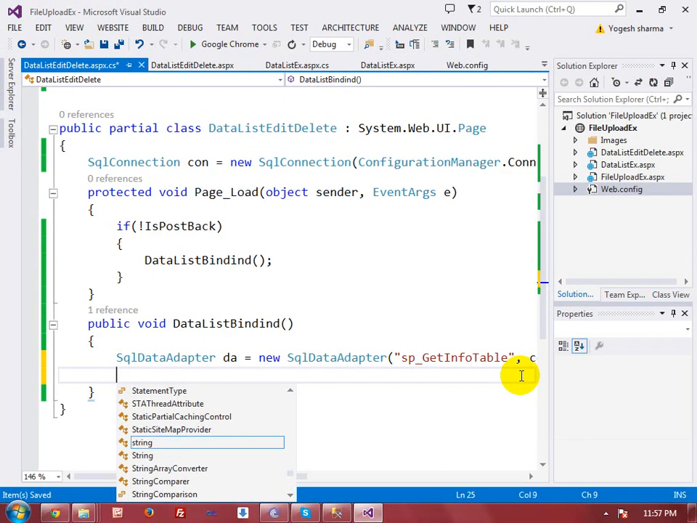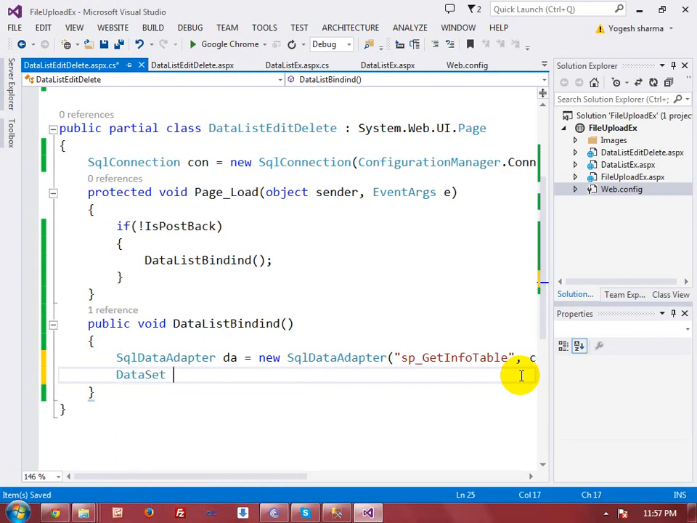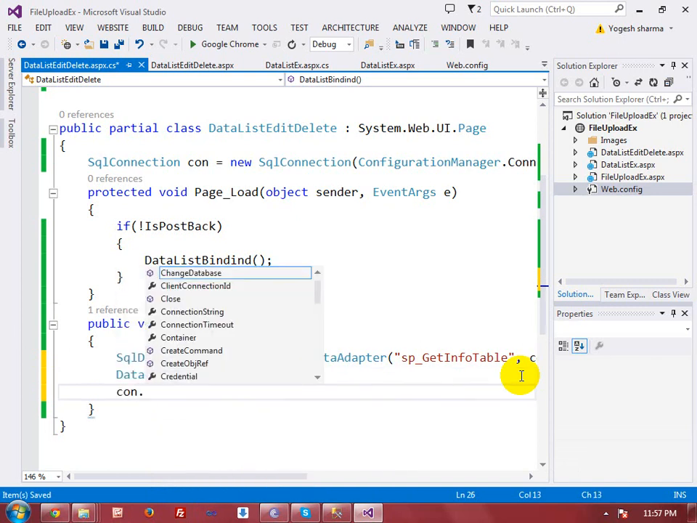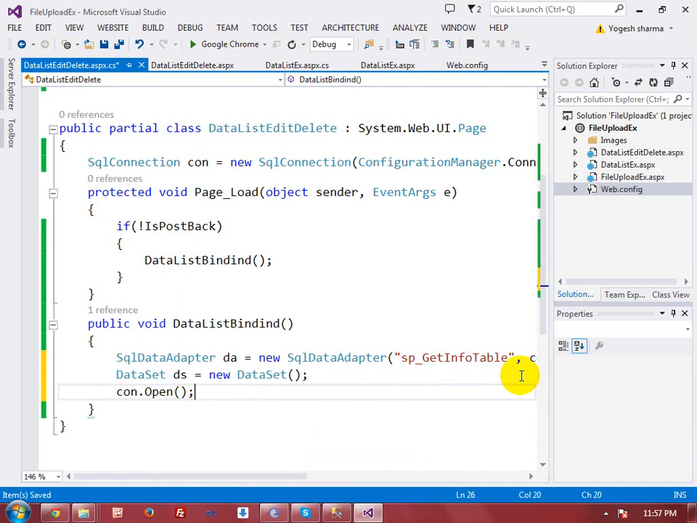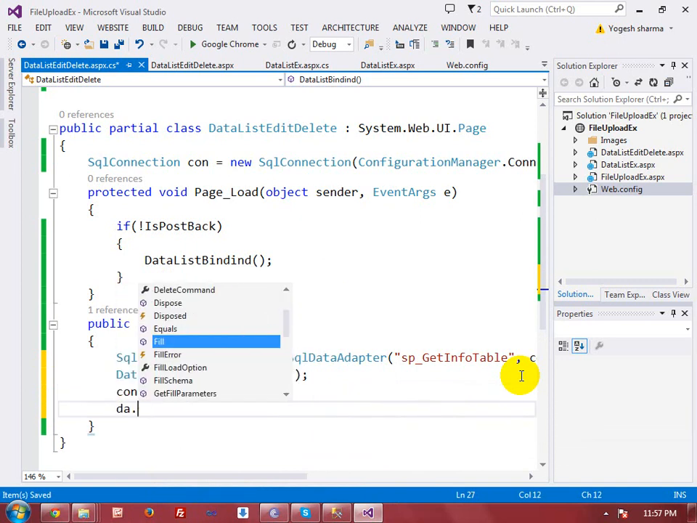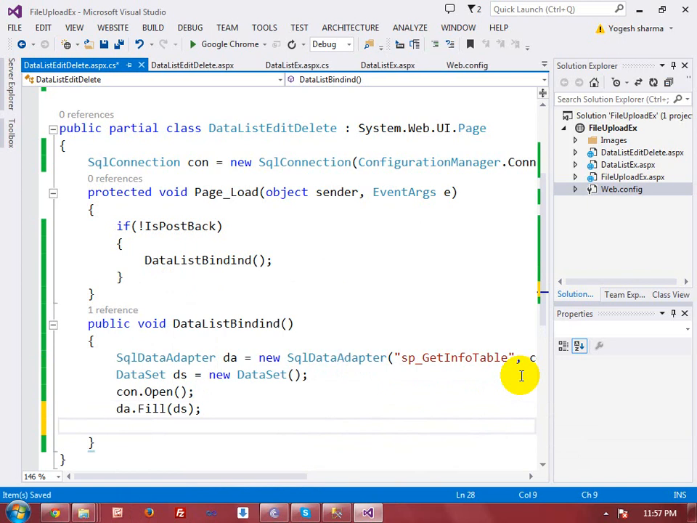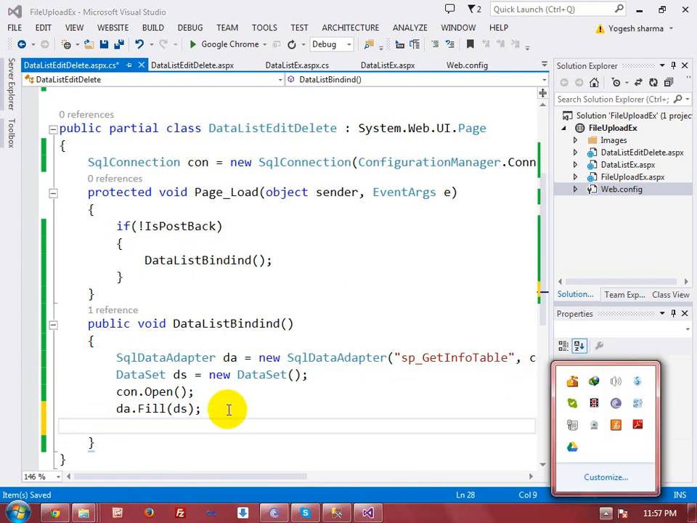Okay, the data adapter has been created now. Now go to the data set, DataSet ds equal to new DataSet. Open the connection. Okay, da.Fill(ds).